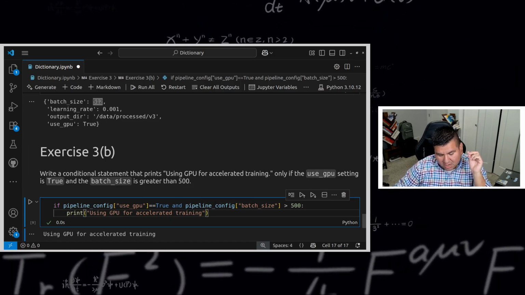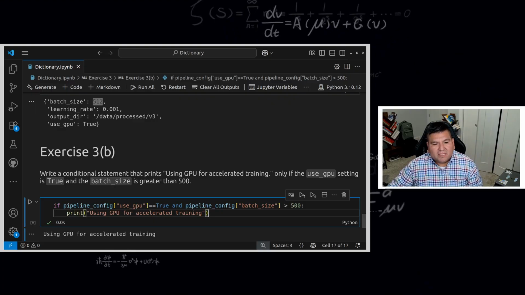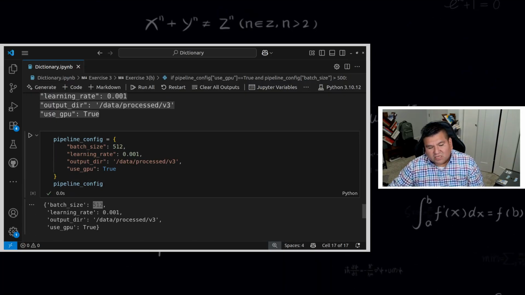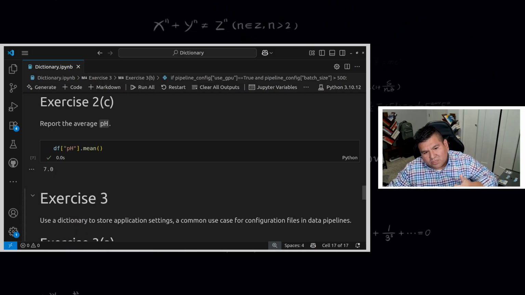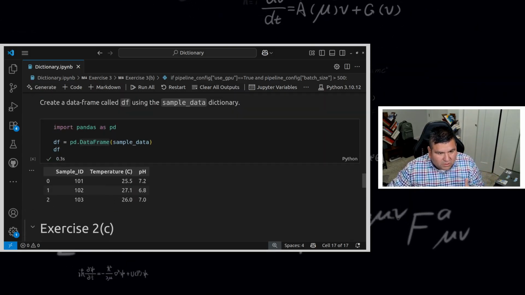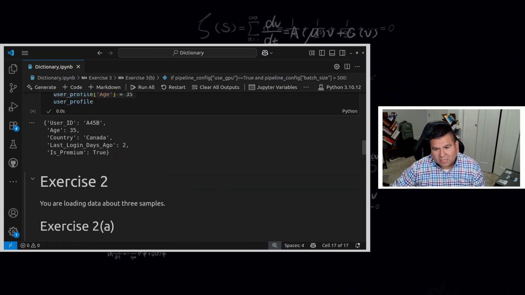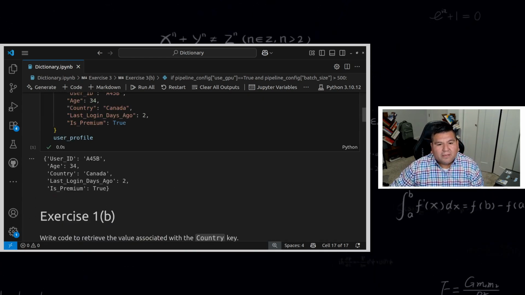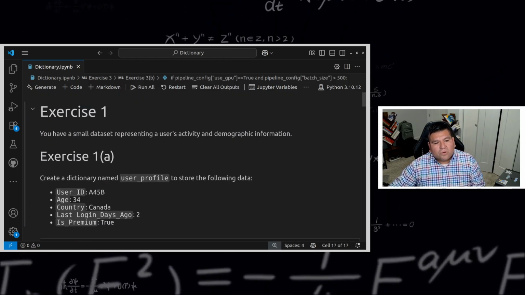Okay, so again, the purpose of this particular exercise is just to highlight that we can also use if statements with dictionaries. Okay, so these are just three basic toy examples that again highlight how you can create a dictionary, how you can update a dictionary, and how you can in some sense use if statements, and create data frames out of dictionaries. Okay. All right, so that's all I have in this tutorial.